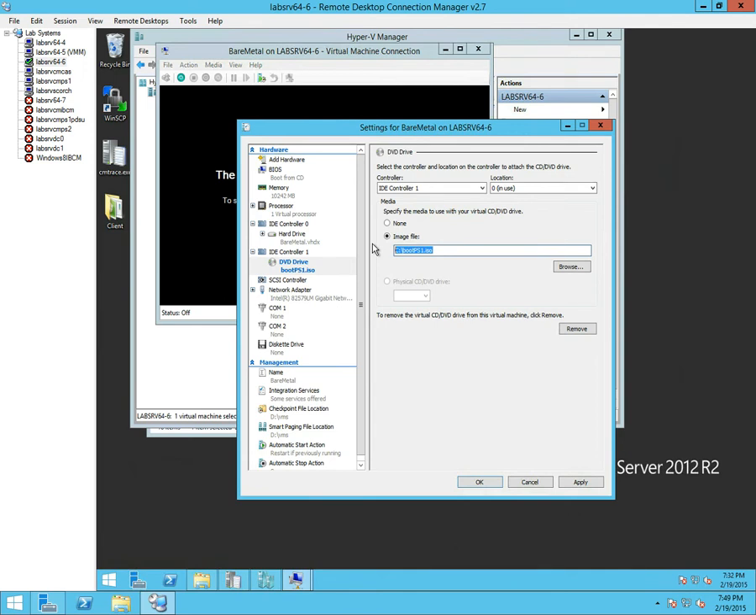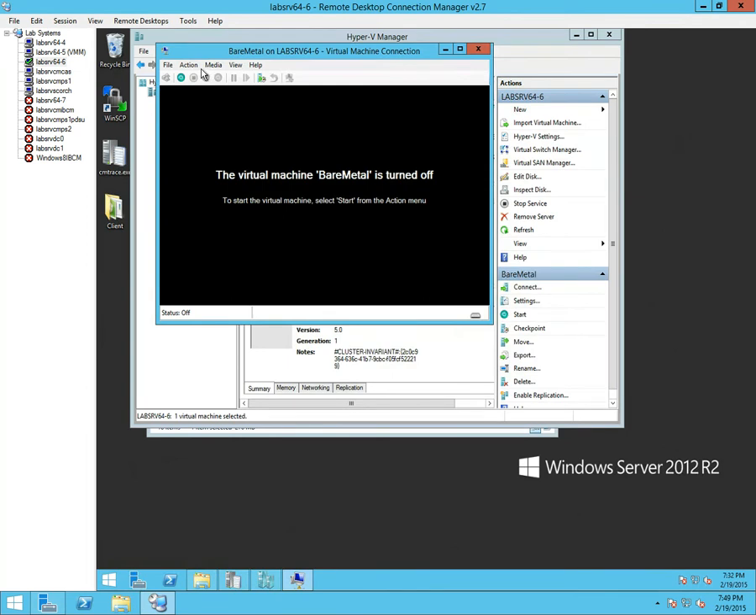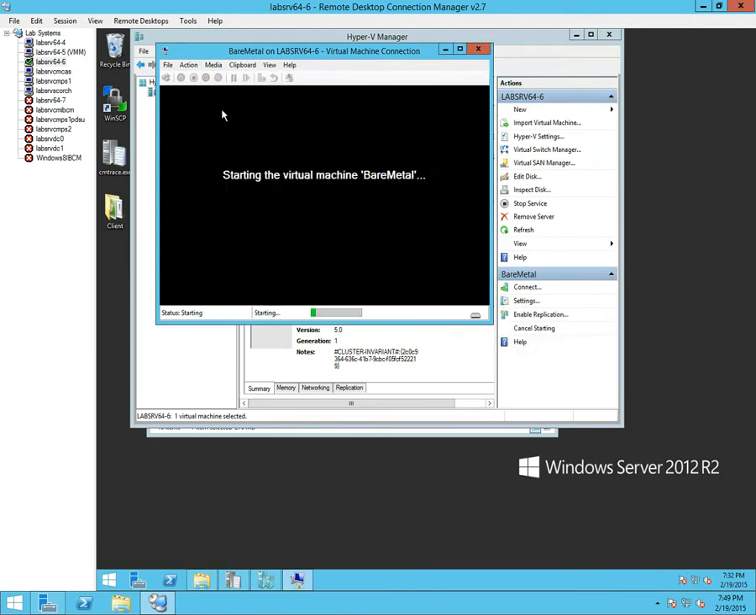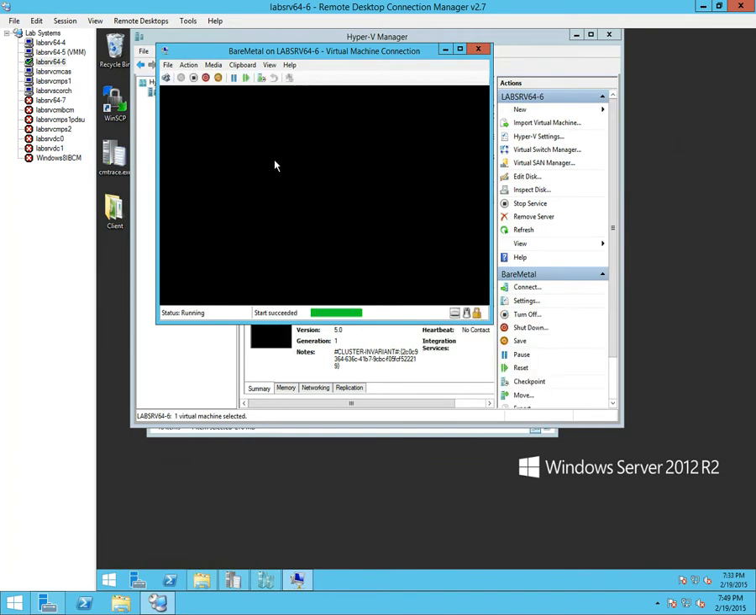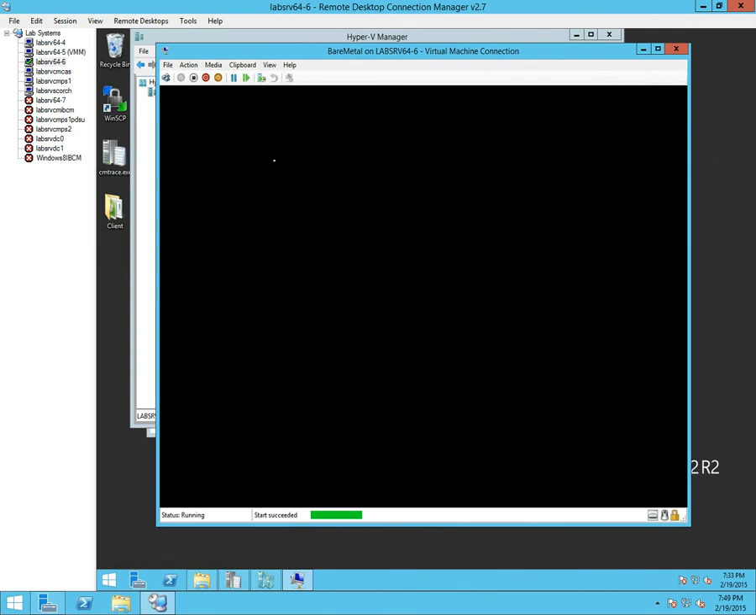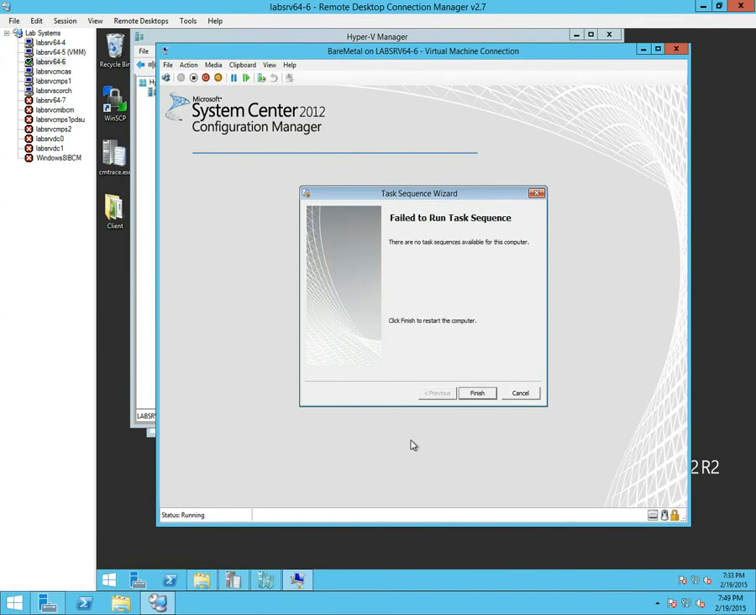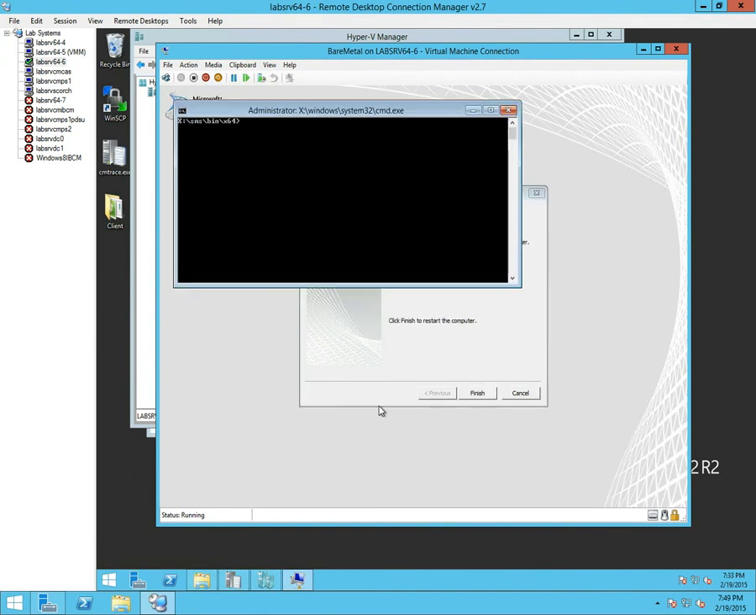Okay? So if I boot this machine, and I won't have any task sequences here, it'll actually fail, but I don't really care about that right now because it'll go through the motions far enough. So I'll boot this machine. It'll load up the boot media. I'll click next, and then we'll look at the logs. All right, so there we are. Now let me just hit next, and we're going to fail, and I'm going to hit F8.